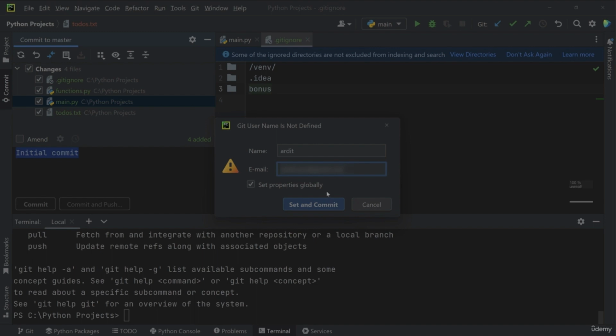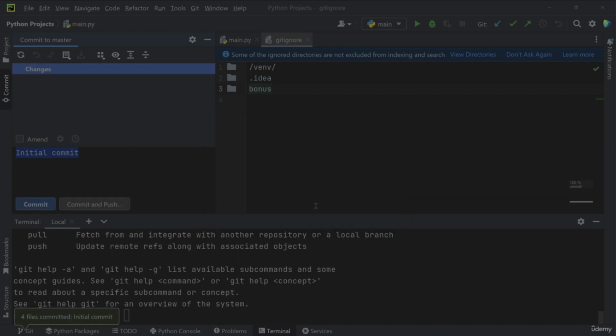Now this username and email address are only asked the first time. You'll not get asked again in the future. Press on set and commit. And we are done. So I see this message here, 4 files committed, initial commit. So we committed .gitignore, main.py, functions.py, and todos.txt. What that means is all these 4 files now are tracked by Git.